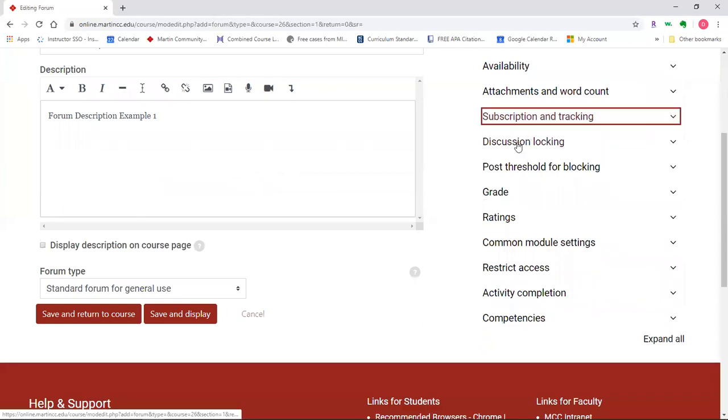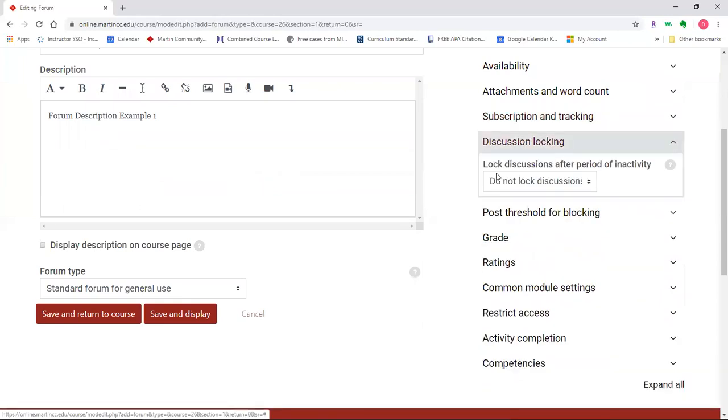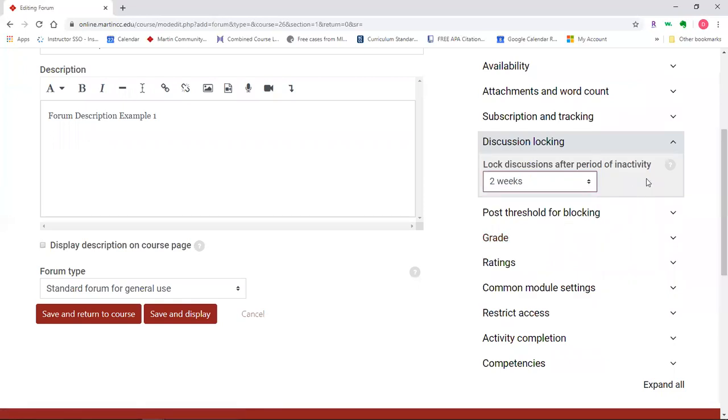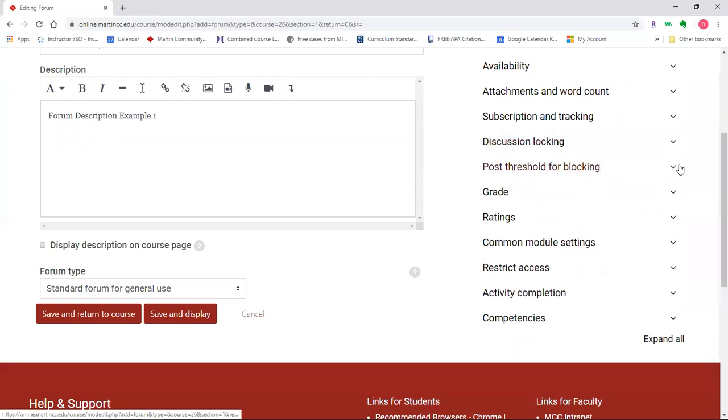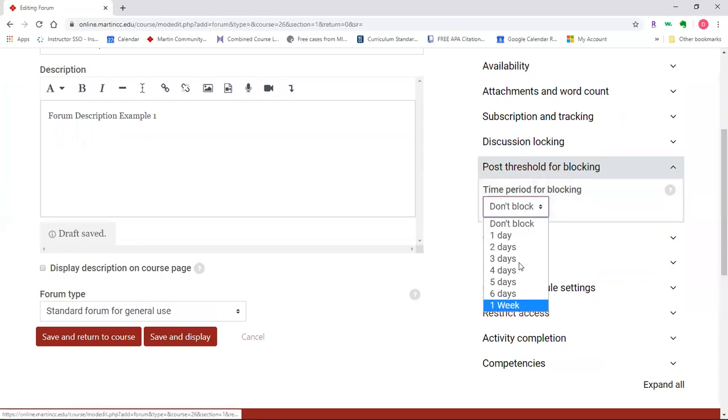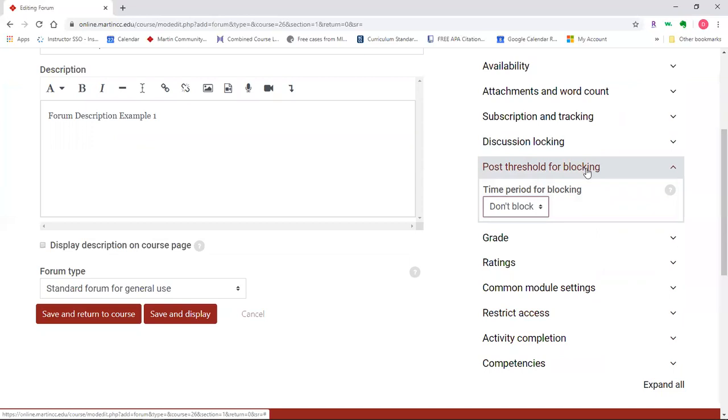So close that. Discussion locking. Lock discussions after a period of activity or do not lock. So if you want to, you can say after 2 weeks, I don't want anybody else responding to that discussion board. Threshold for blocking, time period for blocking. It only has this amount, so I'm not exactly sure what is different about these two, so I'm going to leave this one blank. You'll have to do some more research on your own if you want to use that. I'm sorry, I don't know.